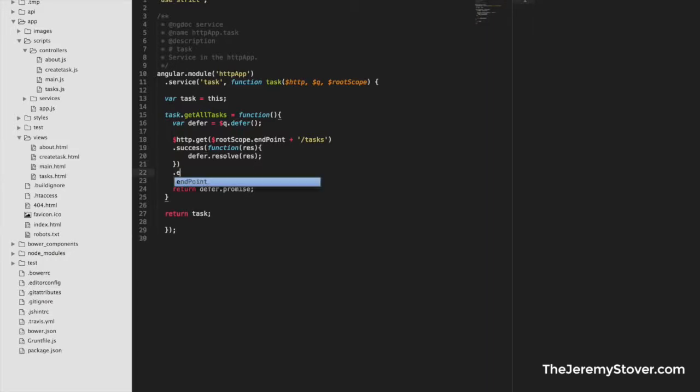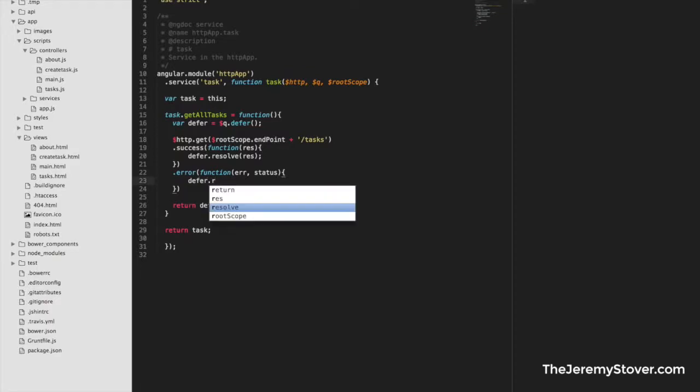We're also going to handle error. So it has .success and .error. Both of those take callback functions, and this one has two parameters. Again, you can name these whatever you want. I just happen to have a naming paradigm, which is res and then err, and the error function passes two parameters, error and status. So I do err and status, and then those are available in this function. And then all I have to do is, sorry, a motorcycle's driving down my street, defer.reject, and then we're just going to pass down that error.